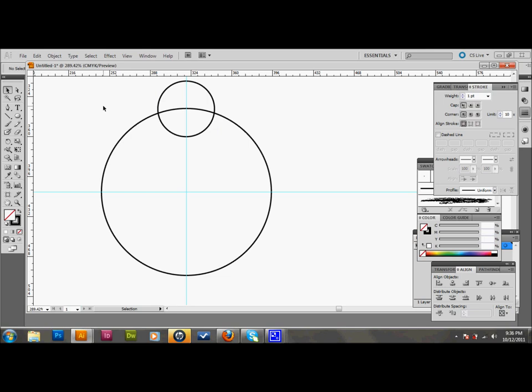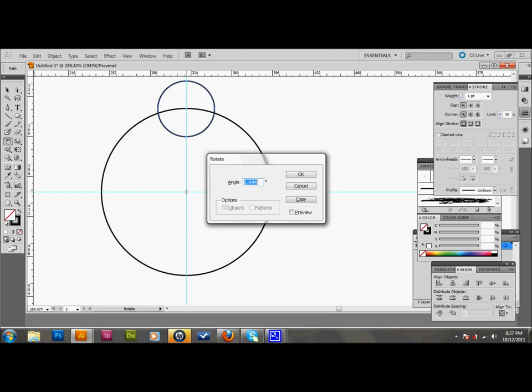What you'll do is, with your smaller circle selected, go to your toolbar on the left and select your rotate tool. Then move your cursor to the middle of the crosshairs, the two guides that you made, to the very center. Press down Alt and click, and it'll bring up the options panel for your rotate tool.